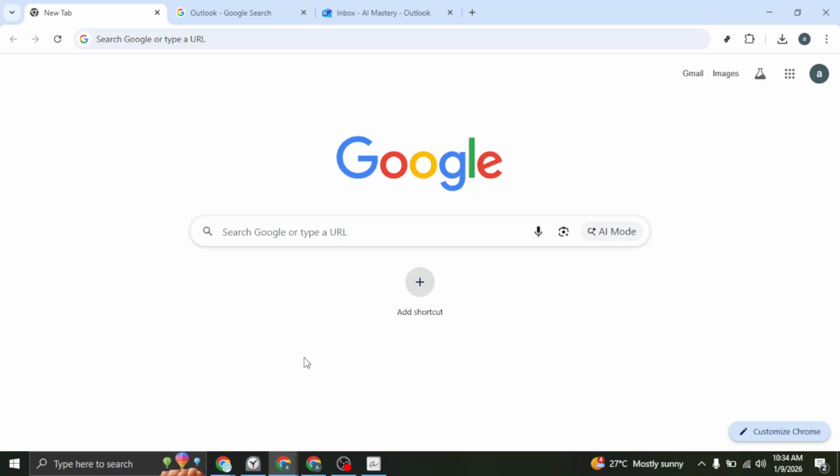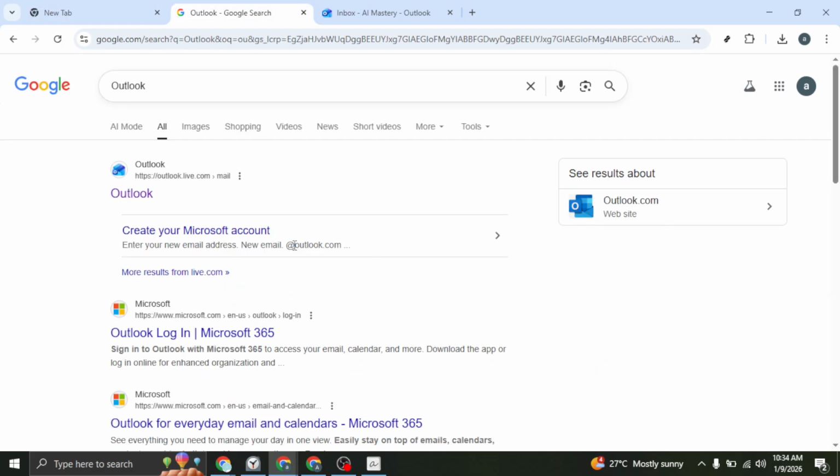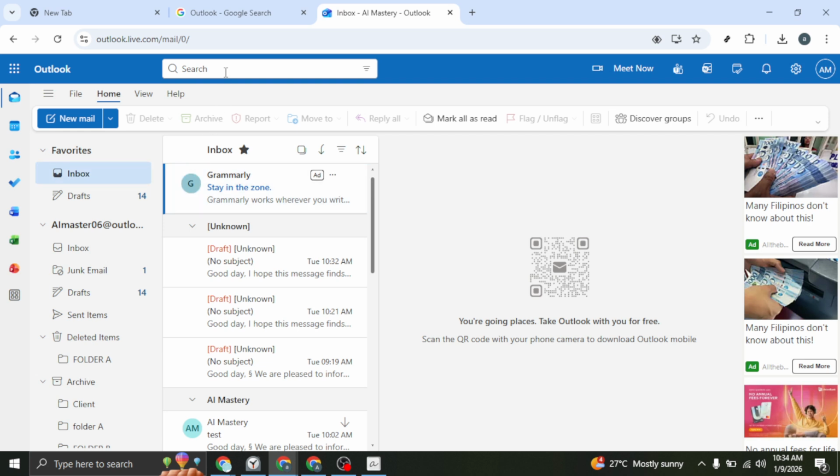Start by opening your browser and heading to your favorite search engine. Type Outlook, then open the official Outlook website. Once your mailbox loads, look toward the top of the page for the search bar. Click inside the search bar to activate search across your mail.